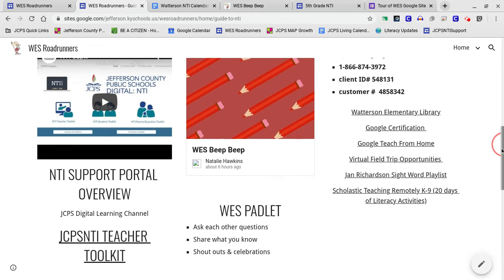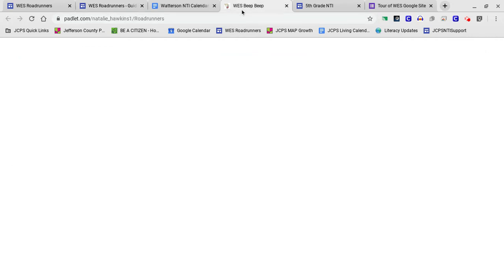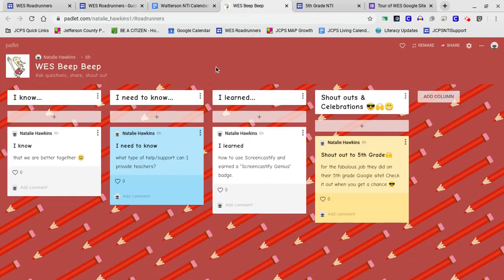Check those out. The second tool that I'm going to show you is Padlet, and many of you may be familiar with this. If you're not, basically Padlet is a way to communicate with one another. This Padlet is for Watterson staff to communicate with each other about things you're doing. You can upload pictures, things you've learned along the way, things you just want to share, questions you might have that you want to ask.